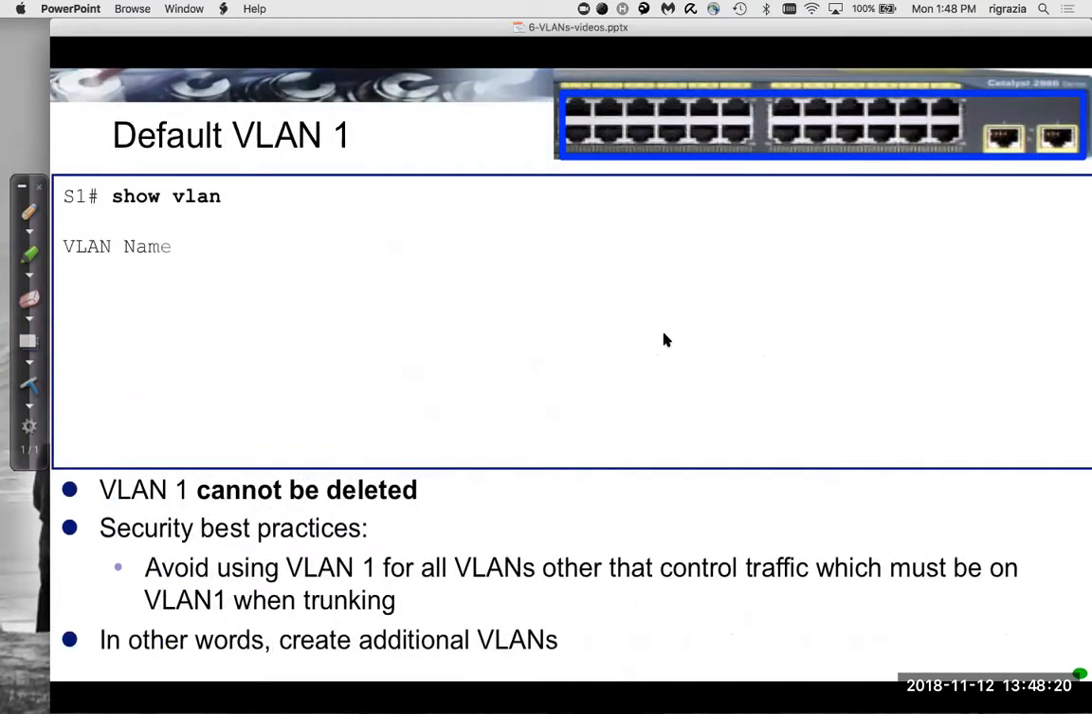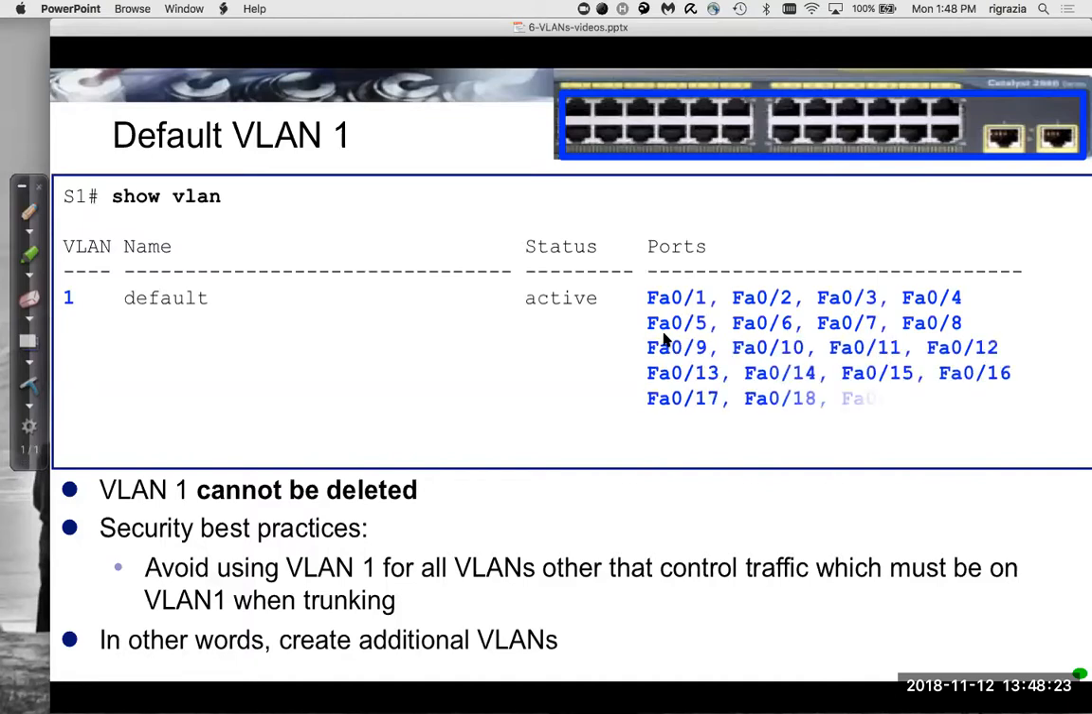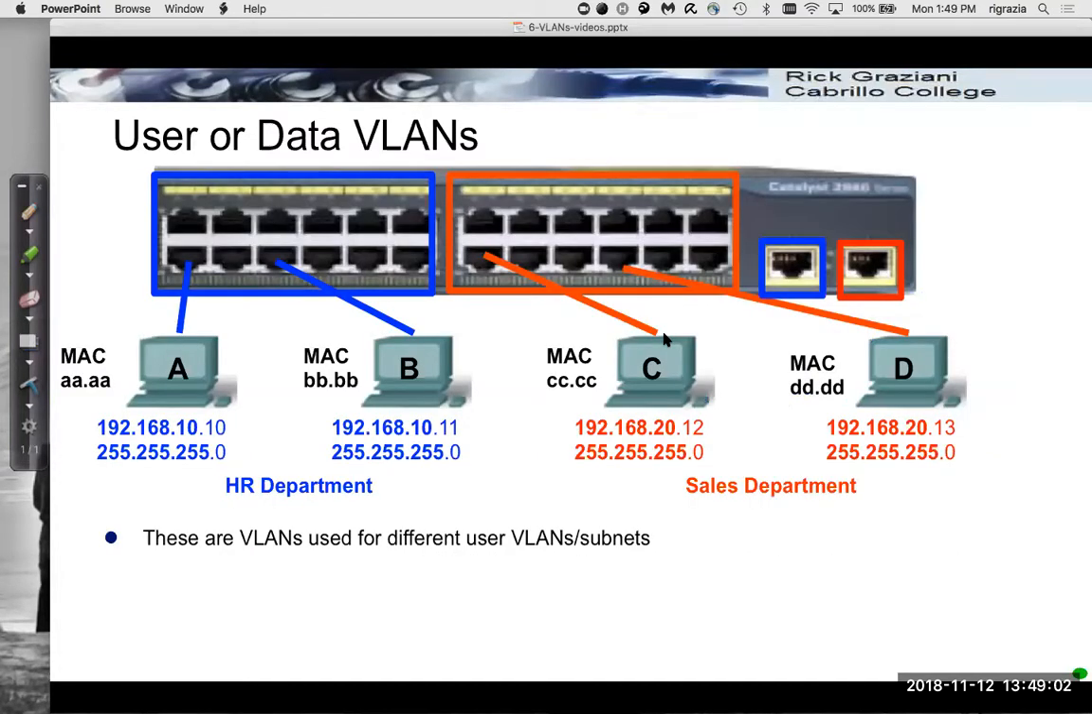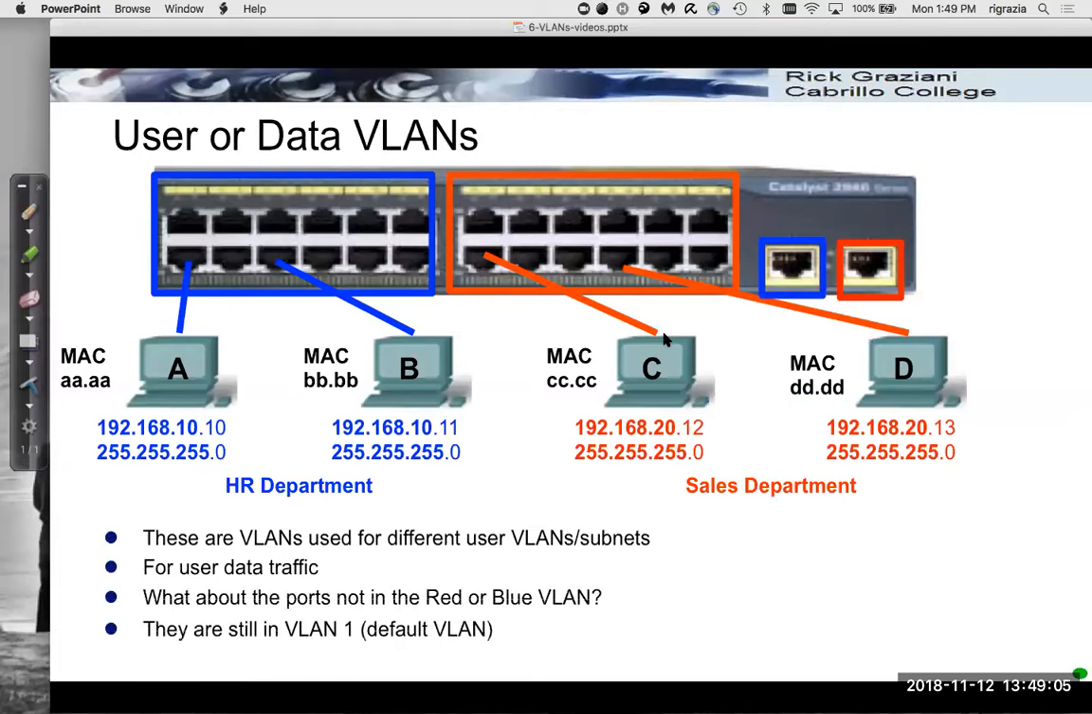Okay, so again, if I do show VLAN, it shows everything by default in VLAN 1. The best practice is to avoid using VLAN 1 for anything other than the control traffic. Put all your various subnets, your user subnets, your management subnet, and everything else on its own VLAN other than VLAN 1. So in other words, create VLANs. Okay, VLAN 1, as we'll see later, will only be used if you're going to use it. Can't delete it, but it will only be used for sending control traffic.